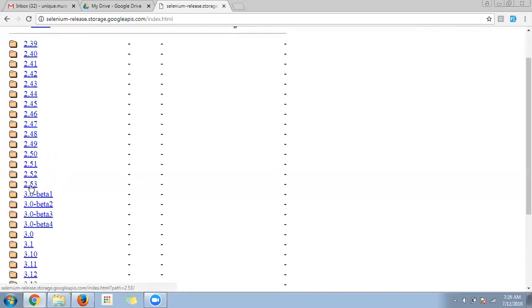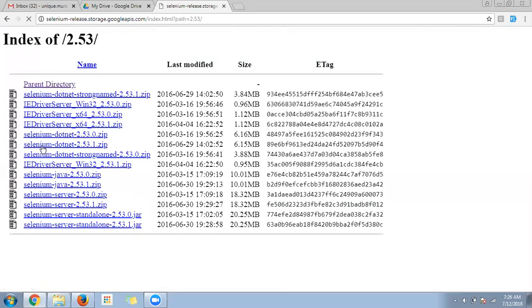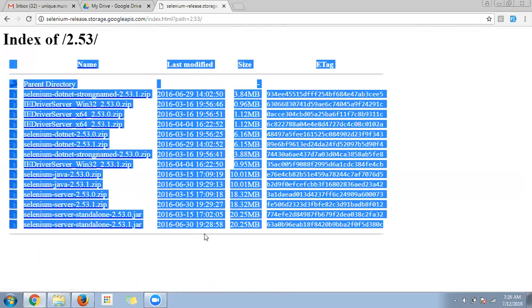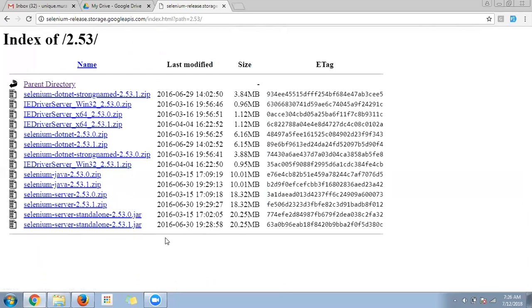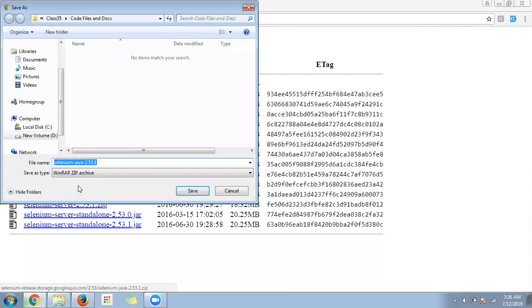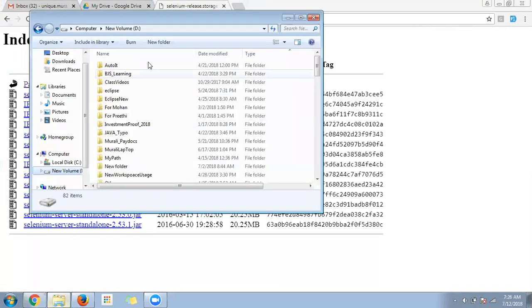I'll download 2.53. Once I click on the folder, you can see a lot of information. Which one do we need right now? Not Selenium server standalone, sorry, the Selenium Java 2.53 one. This is what I need, so I will download this. Once I click on it, I'll get a jar file. I have already downloaded it, so let me show that.